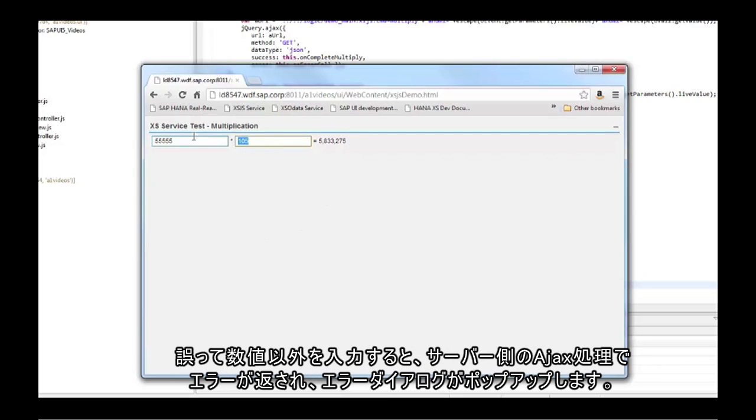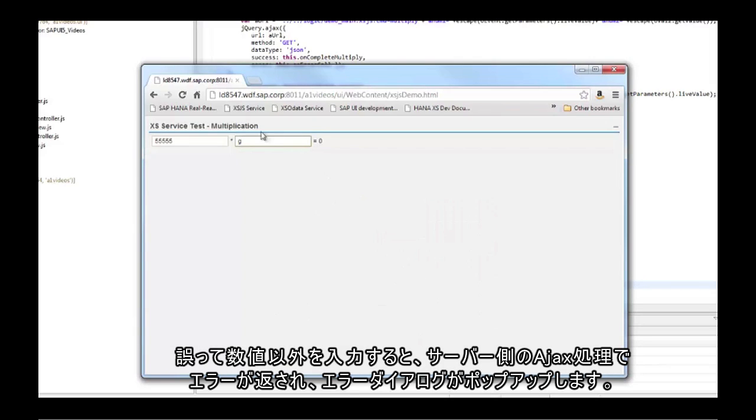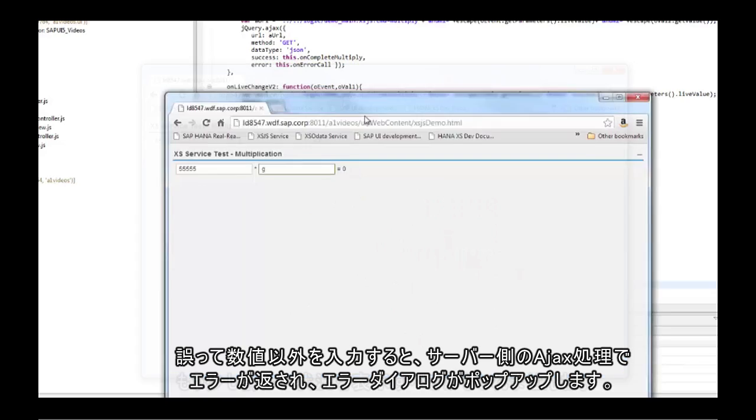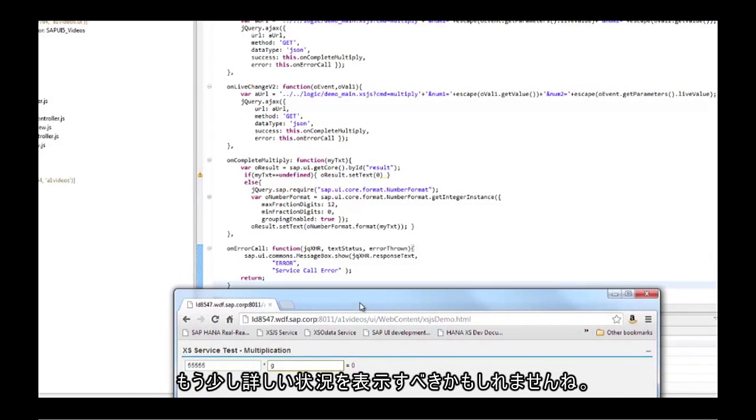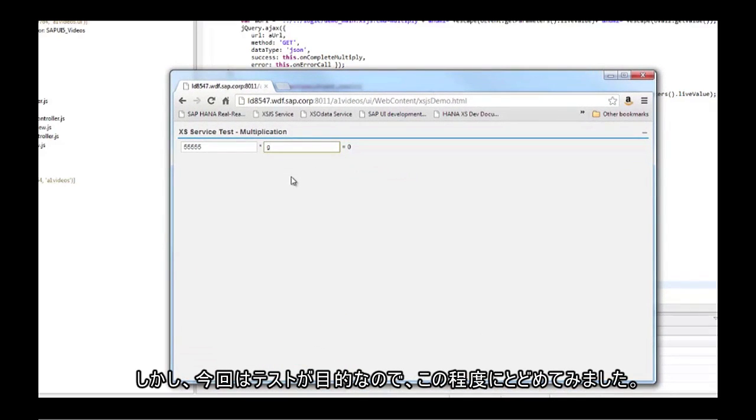If I give it something completely invalid, a non-numeric value, we're blowing up on the server side, but then we're handling that via the error handler of the AJAX call and showing an error dialog. I definitely should have put more details in there, but for testing purposes, at least I know that something went horribly wrong in that case.